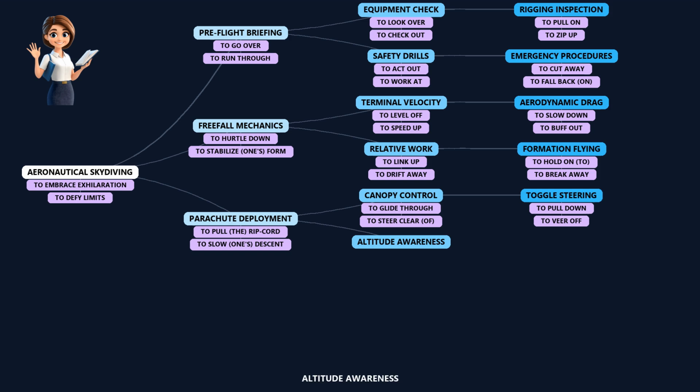Altitude awareness. Altitude awareness is a technical application of parachute deployment to keep track of your height and watch out for the ground. In simple terms, you are always checking how far away the grass is.